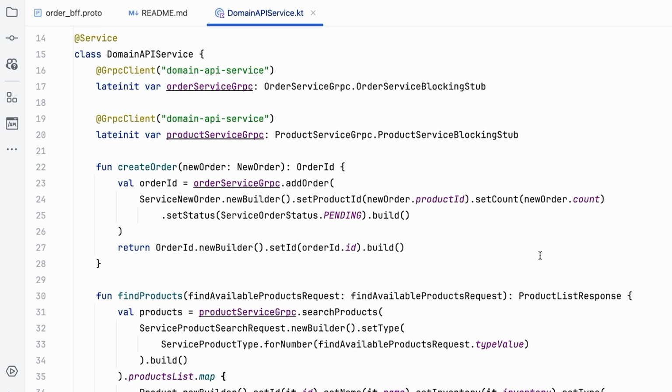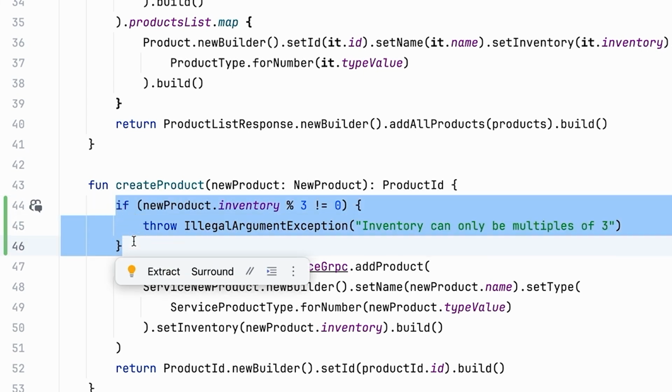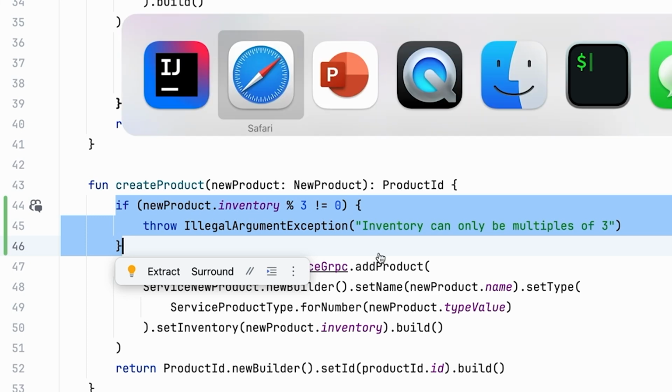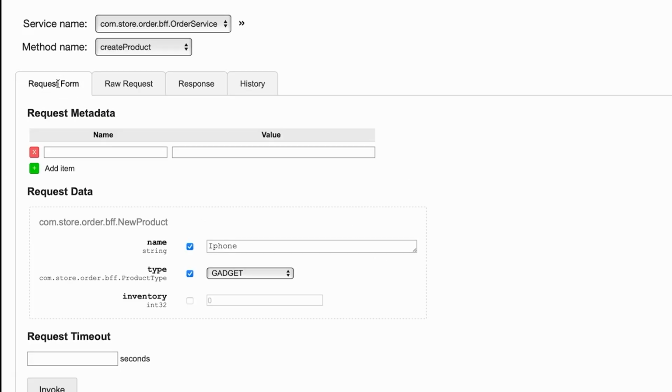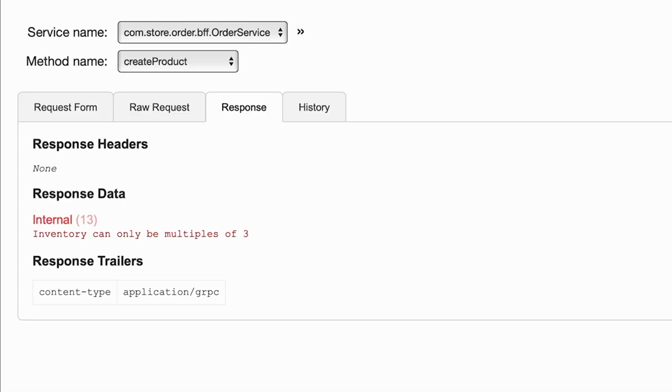So let's assume I have a domain API service where I have the create product method. And in the create product method, quickly, I have added a check which basically validates if the inventory is a pack of 3, a multiple of 3. And with this change, now if I go and make the same request again, let's see what happens. So let's send an inventory of 100 and invoke this. And clearly, this is giving me feedback that inventory can only be multiples of 3. Perfect. This is exactly what the business folks wanted. So we've implemented, we can ship this feature.